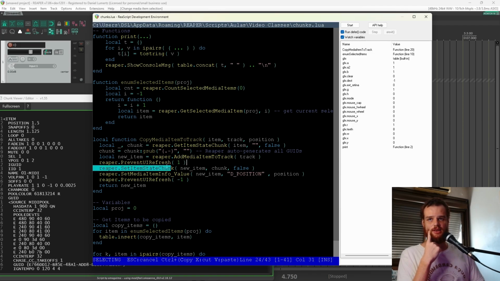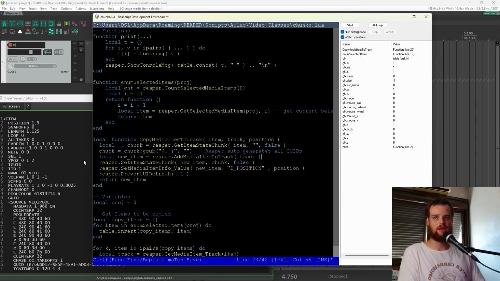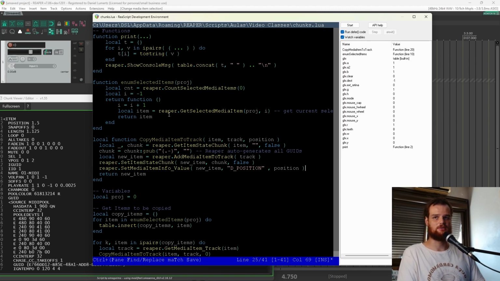For some reason it is preventing UI refresh. We don't need this here because the user can set a bigger scope to prevent the UI from refreshing. And so, after creating a new item, it is setting the state chunk to the item. So get the new item here and set the chunk that is already modified to have no identifiers.